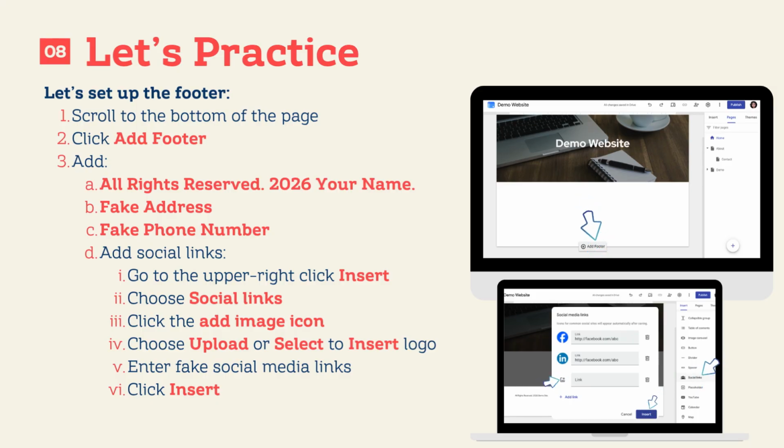Now, let's add some interactive social links. Go to the upper right panel to click the Insert tab. Scroll down the list of components and click on Social Links. A small settings box will pop up. Click on the Add Image icon next to the first link line and choose Upload or Select to search for a standard logo, like a Facebook, LinkedIn, or Instagram icon. Right next to that icon, type or paste a fake social media URL. Finally, click the Insert button. You can then drag and center that social links block to the right side of your footer.